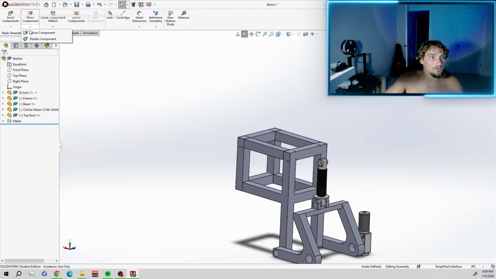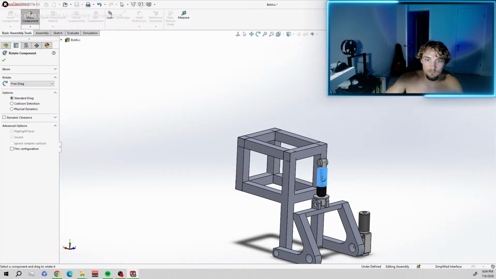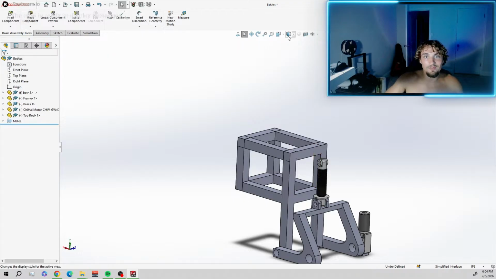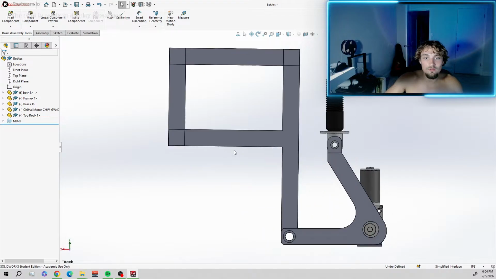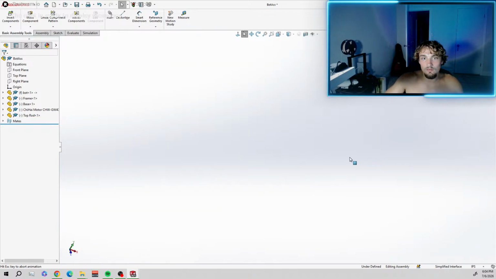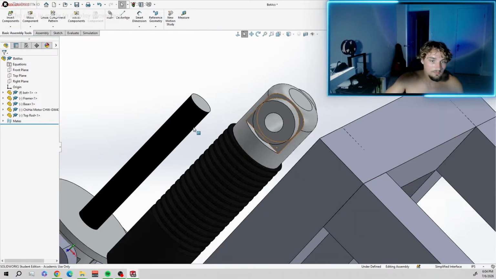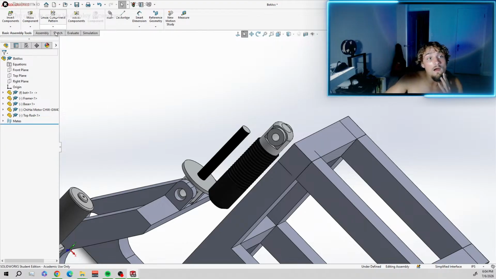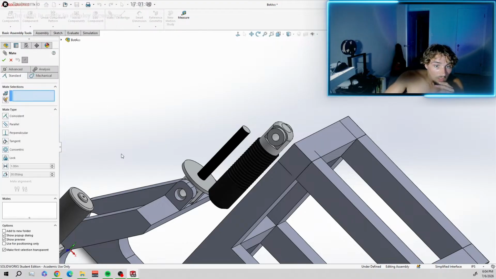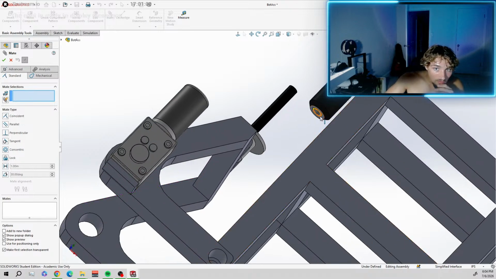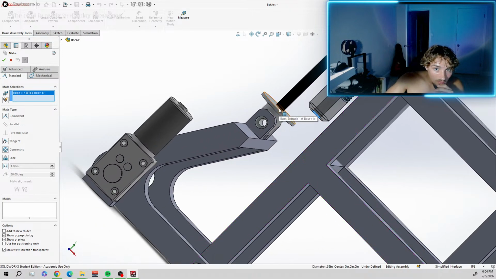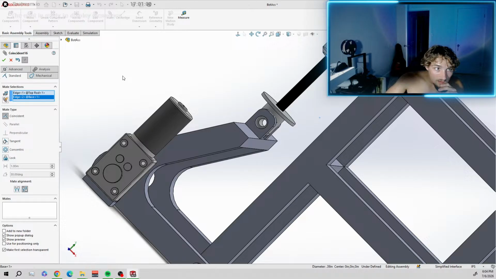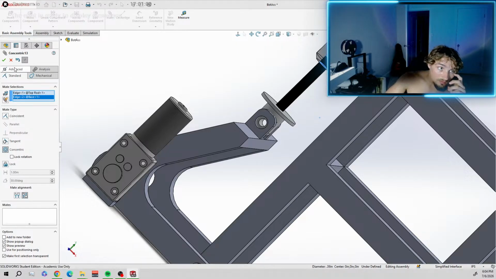Move component, rotate. Okay, it's rotating that way. Fuck me, man. Fuck me, man. Oh, it's already rotated. Okay. Concentric. Yeah, check.